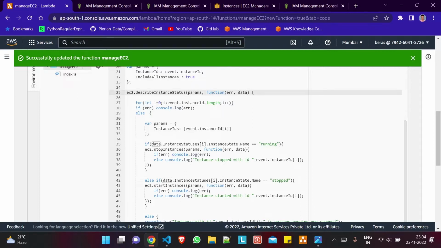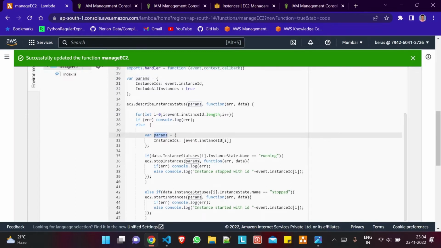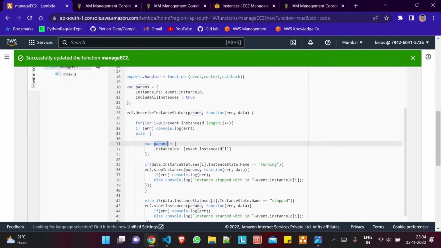See here, we have created another variable named params. This is a local params variable within this else block, and within this params, what are we passing? We are passing instance IDs. Again, we are passing instance IDs. But this time, if you see, we are not passing an array. What we are passing is an element from the array.